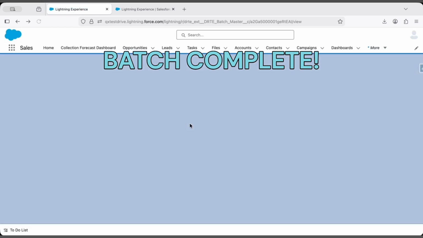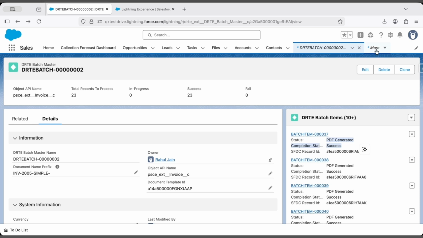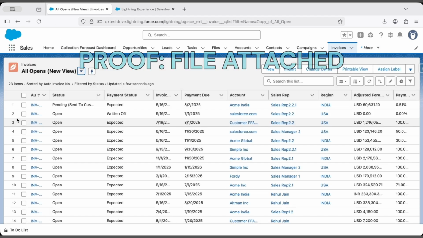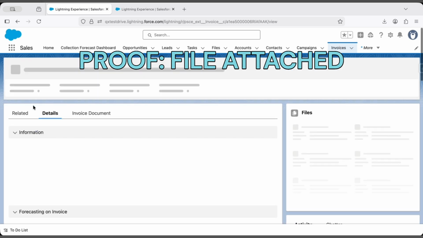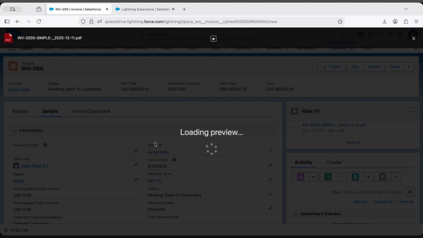And just like that, in a matter of moments, all 23 records are processed. The batch is complete, the hard work is done, and the documents are generated. Now for the proof. We'll quickly jump back into one of the invoice records we checked earlier. Navigate to the files related list, and there it is, the newly generated invoice document.